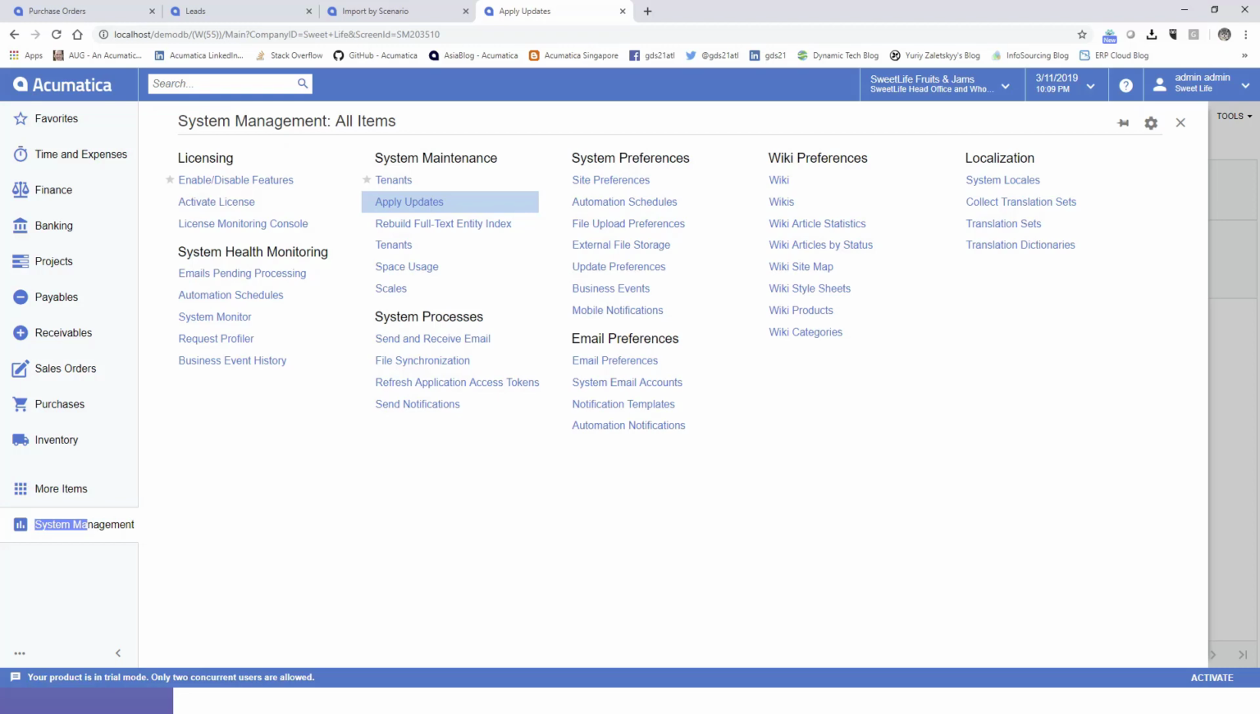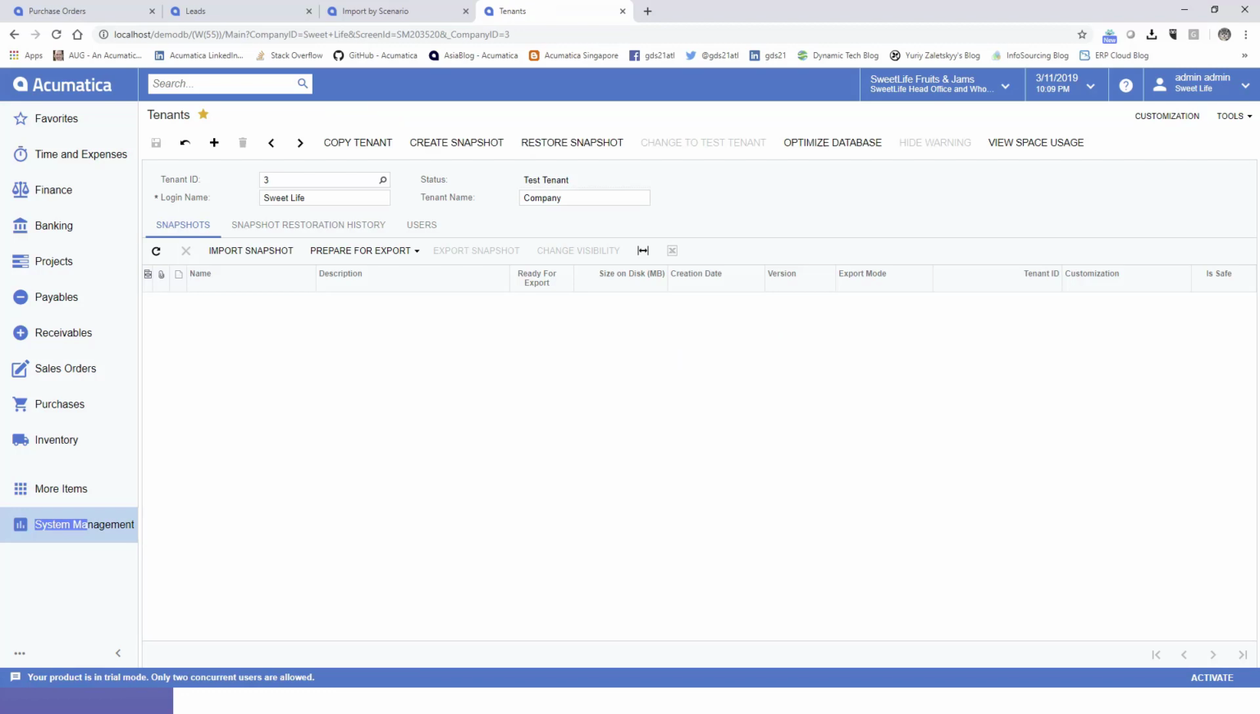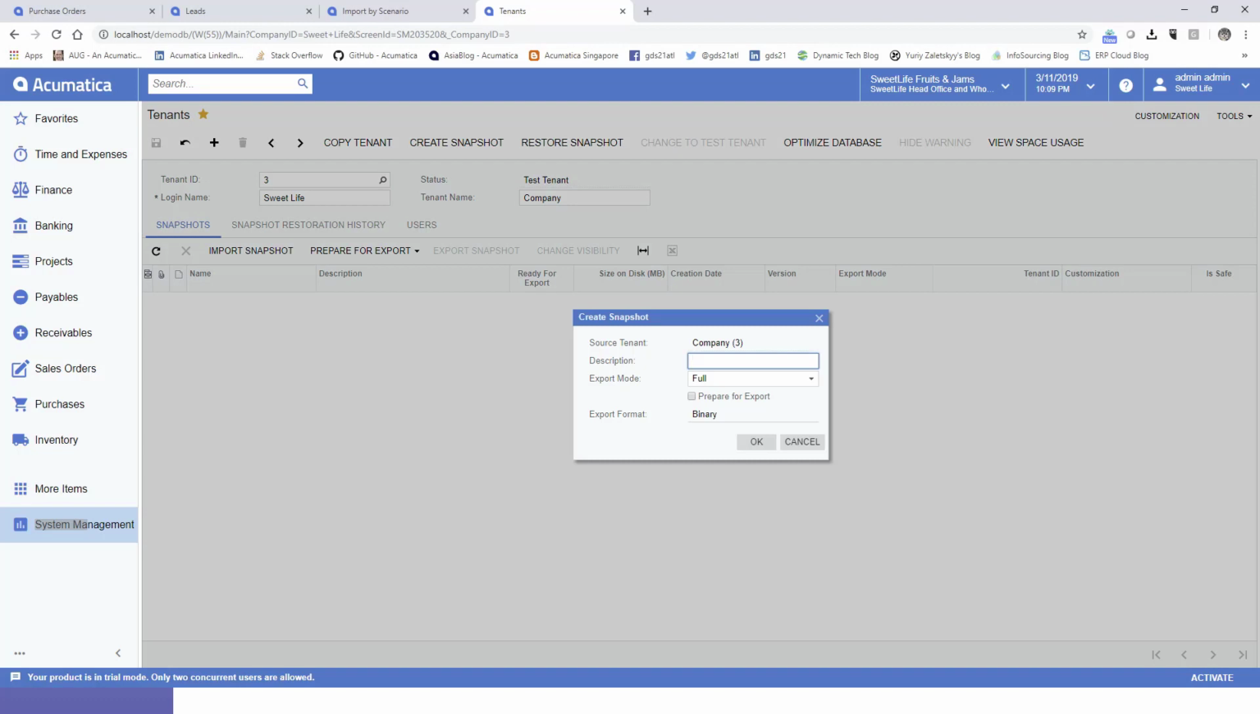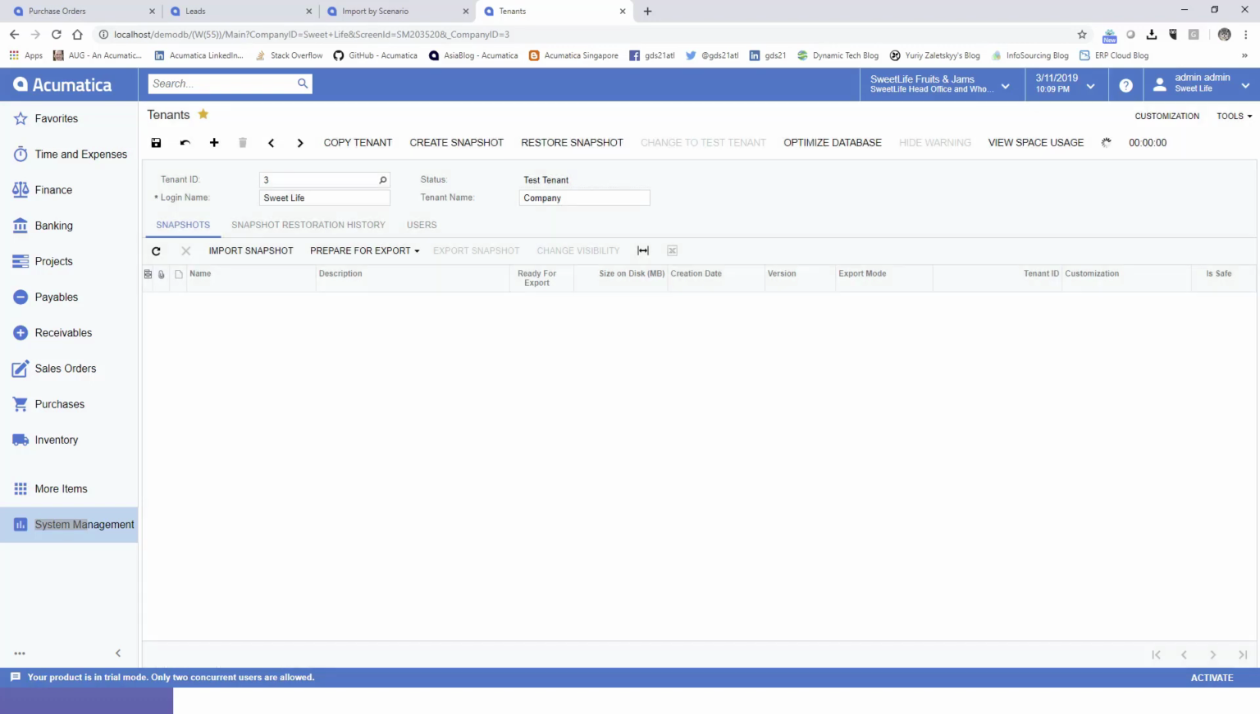Then also from the System Management workspace, if you click on the First Tenants link, you will be able to create a snapshot. For a description, you can enter anything you like. I am going to enter pre-lead import and click OK. The wheel will turn, and depending on the size of your database, this might take a little bit of time. When it is over, you will see the check mark that is inside the green circle.